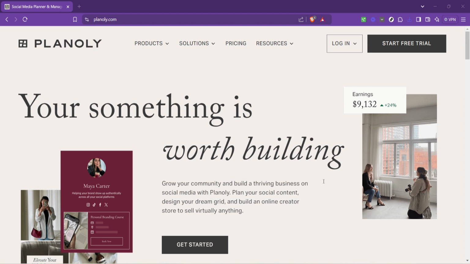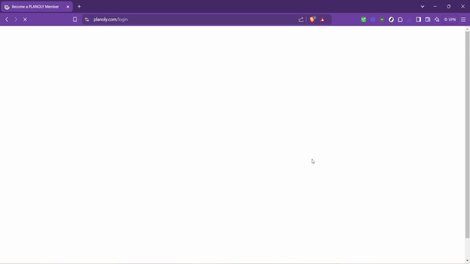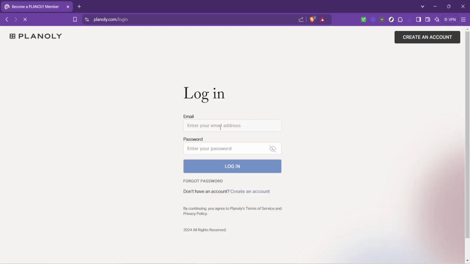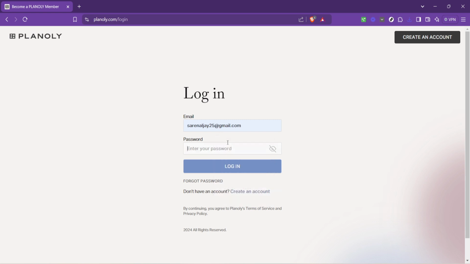On the Planoly homepage, you'll find the login option. Hover over the login button, which should be fairly easy to spot. This will prepare you to access your account with your login credentials. Next up, select Social Planner from the options given. This will direct you to the specific part of Planoly designed for social media planning, where you'll be able to manage your posts, analyze performance, and more importantly, access your account settings.